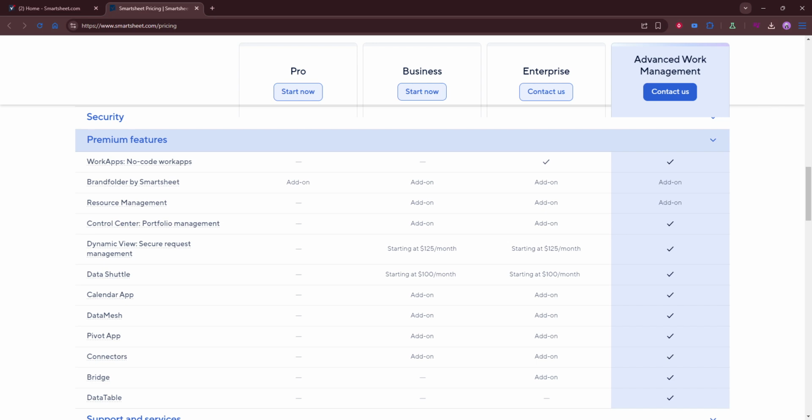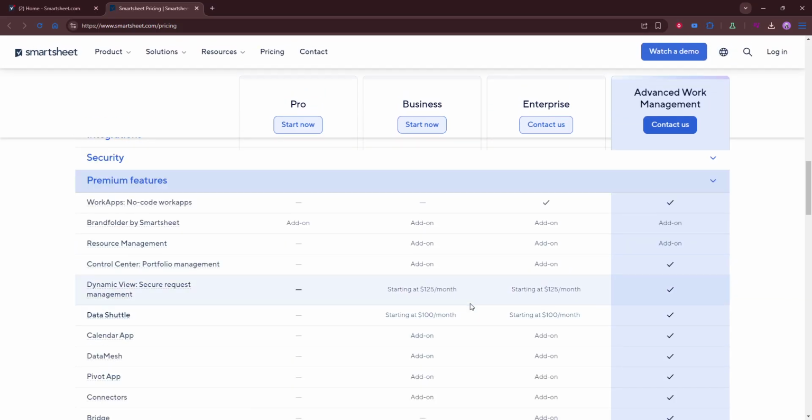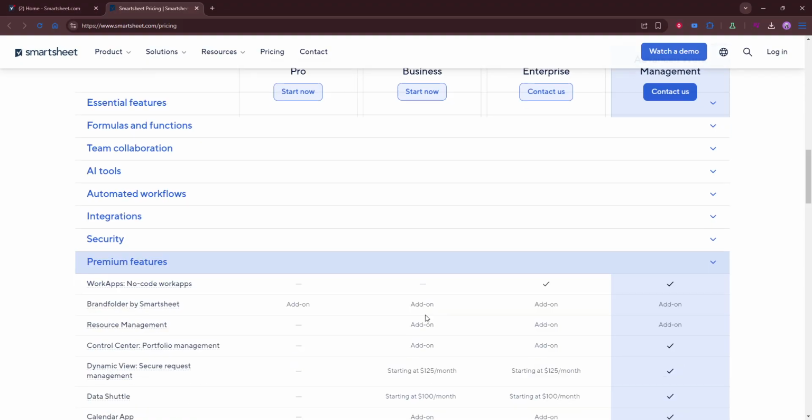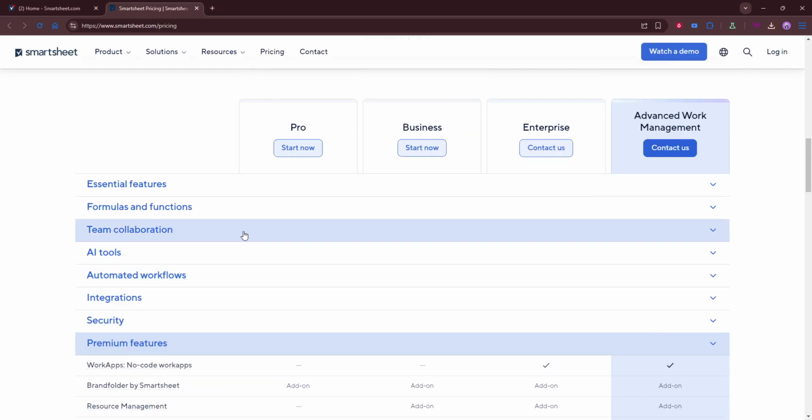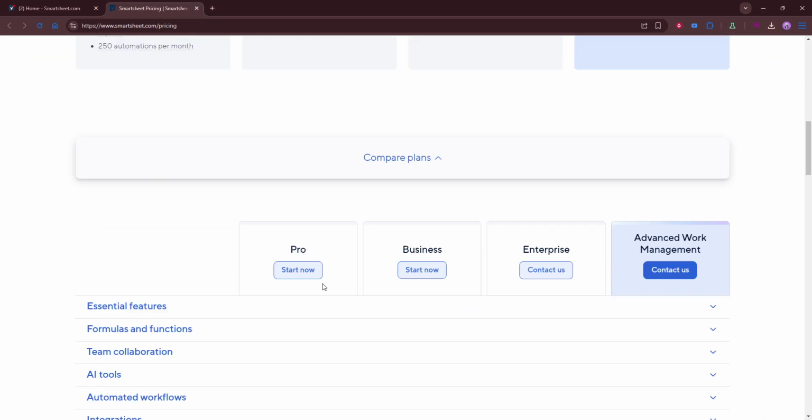Dynamic View becomes especially useful when you need more controlled, role-based views for different users without exposing the full sheet. If your workflow requires that different people see only the information relevant to them, then Dynamic View is likely the better fit. And by checking your plan, confirming access, and comparing alternatives, you'll be in a much better position to choose the right setup.